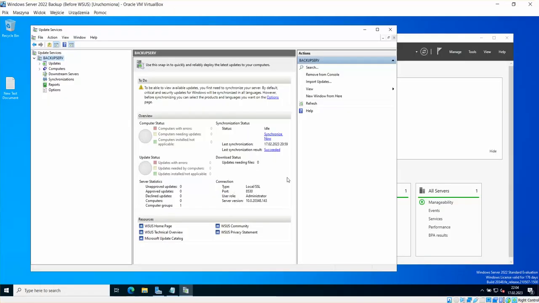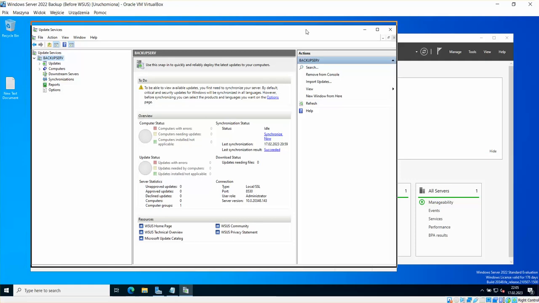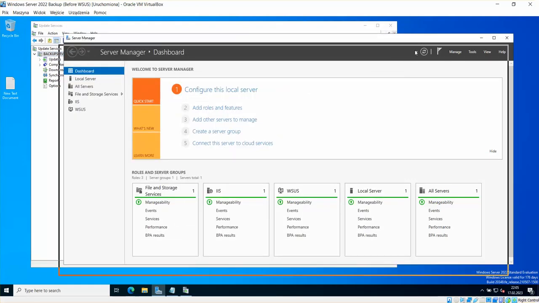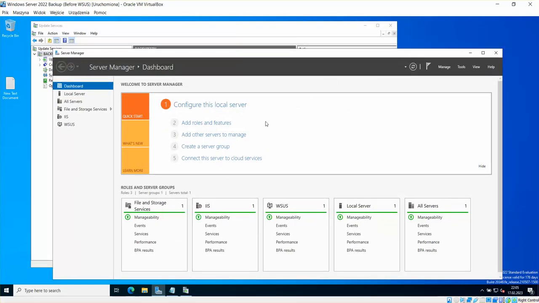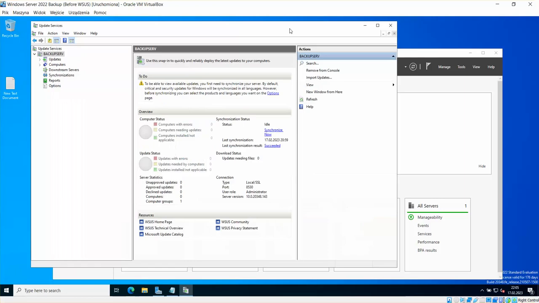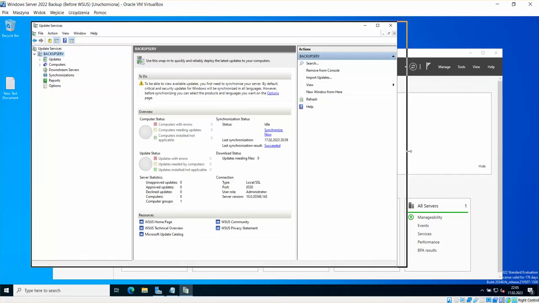And in the next one, I'm gonna show you how to synchronize everything correctly, how to put all of your workstations or servers into WSUS, how to make them get the updates, and of course how implementing those updates looks from the point of view of an everyday user.